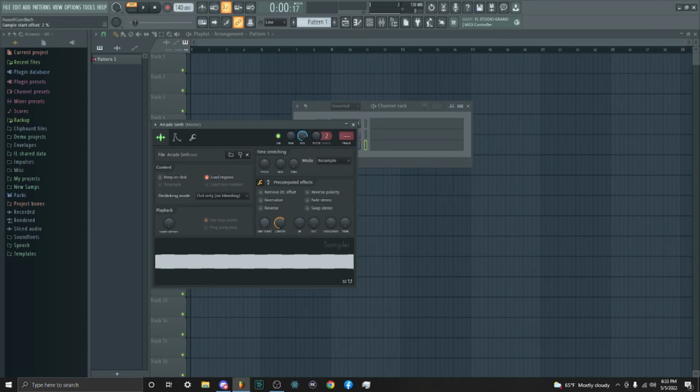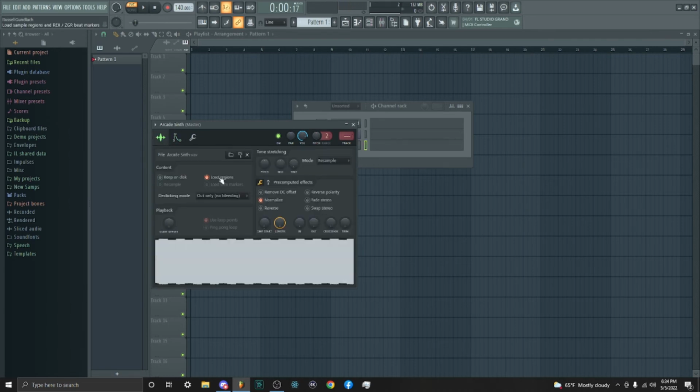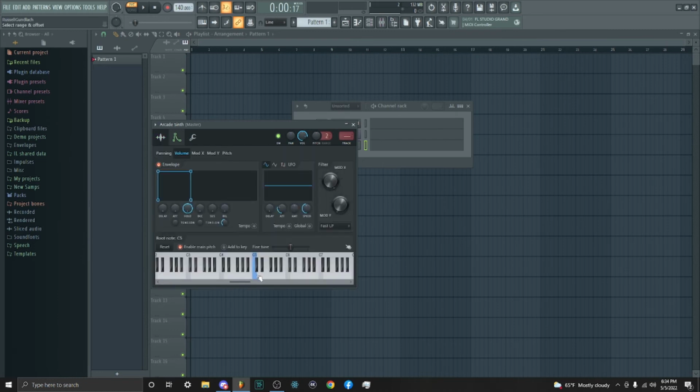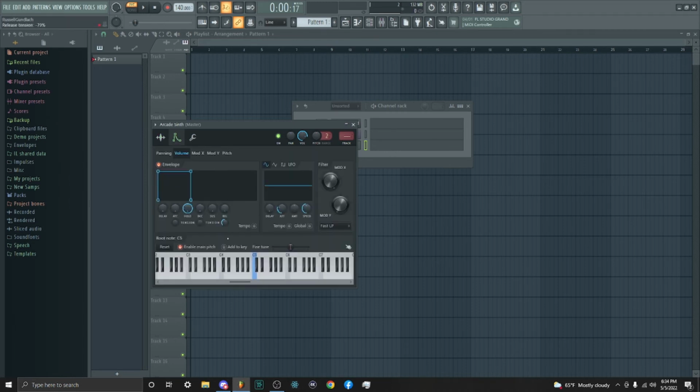So I'll put sample start there. And I'll put the length all the way because I want the note to play as long as possible. The in and out knobs over here will determine how much it fades in or out. Normalize will make it louder. Pretty simple. Reverse will reverse the audio. Not really much of a difference.